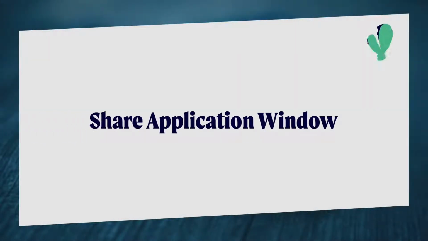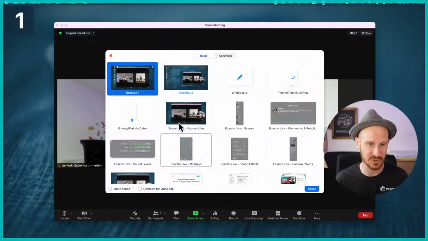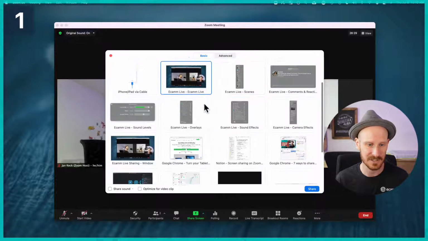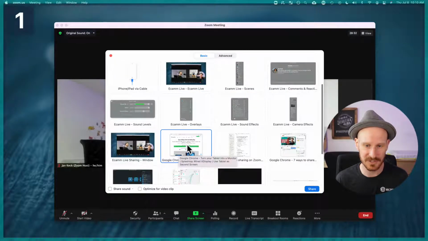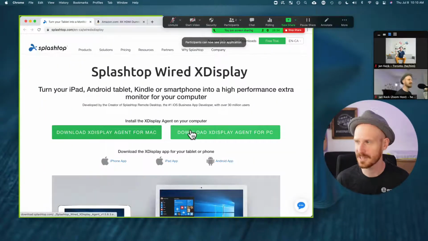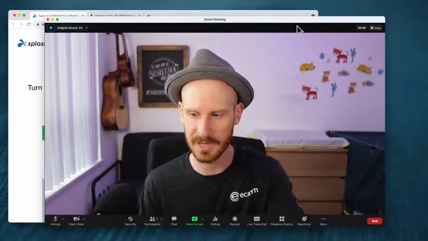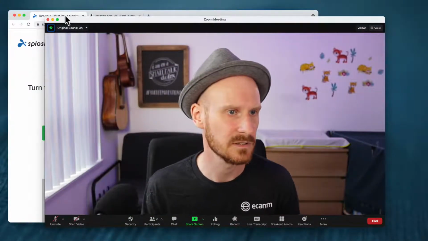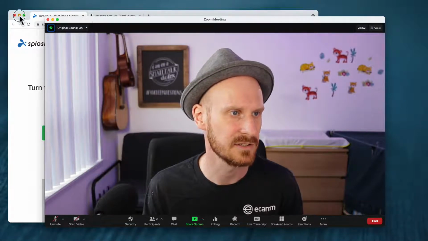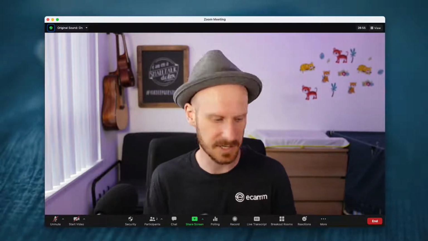This was share the application window, and for the application window you can actually choose anything that you have open. So you could also share your browser. So one example would be sharing it like this. Again, this is what participants see, so you're not confused. So you just see the browser. This is actually something that I will talk about in a little bit. So let's head back to this, and let's make that browser disappear.